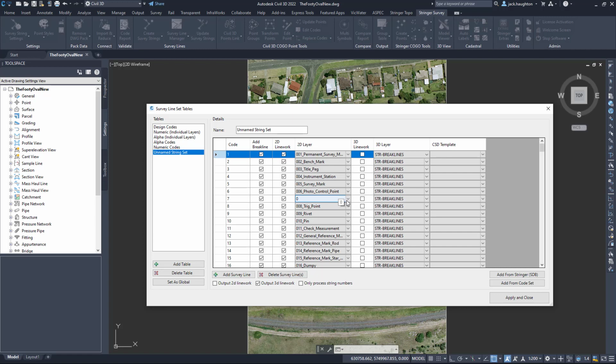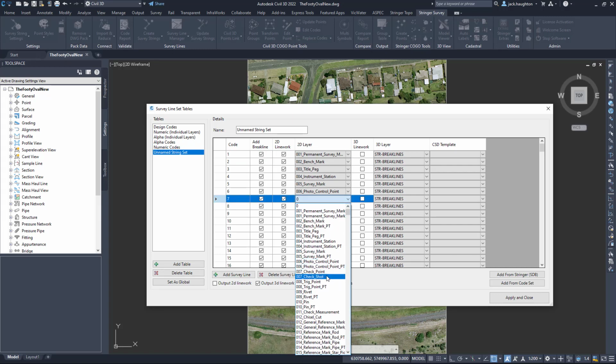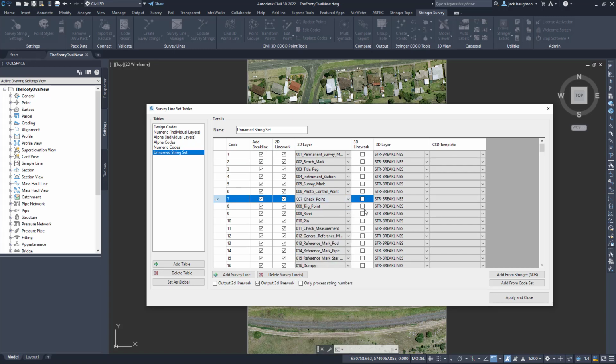Now, as you scroll down, you may see that some of the 2D layers have not been applied. This is due to the fact that it has not found a corresponding 2D layer to work with when it's compared to the SDB file. In which case, simply select the drop down and select one of the options available.